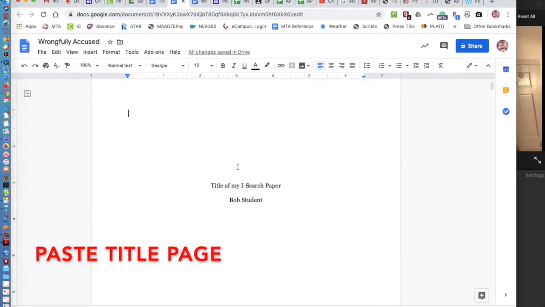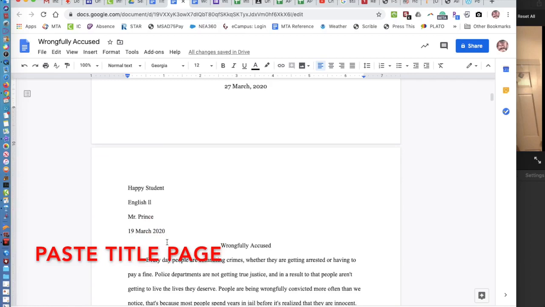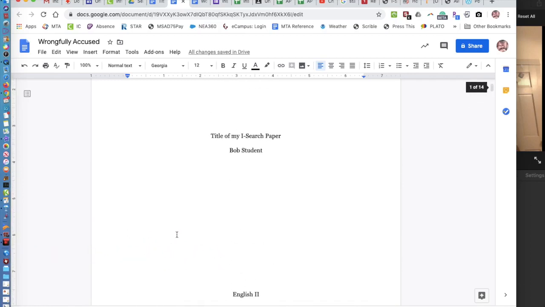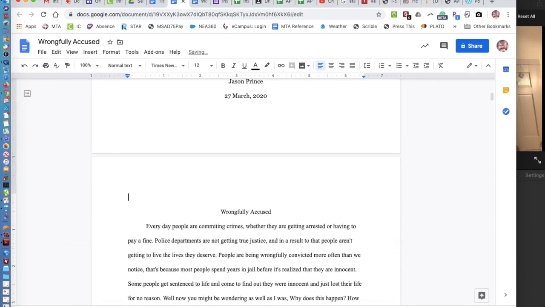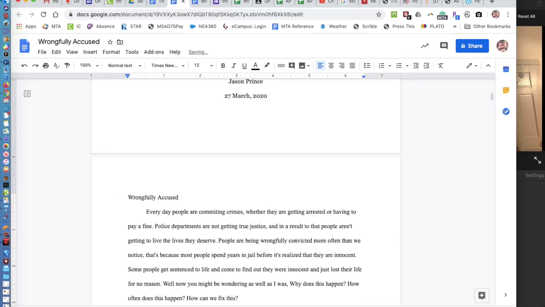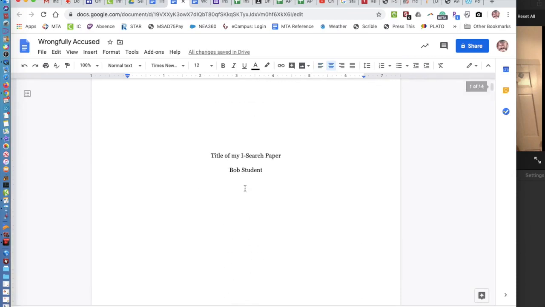That's pretty fantastic. Now, the bottom of my iSearch page has the class that I'm in, the teacher's name, and the date that it's due. That's the header information that we normally put on the top of a page. Since we have a title page, we don't need any of this information. If you had that information, now you can delete it. Oops, I've lost the formatting to center my title, so I'll just get that back. Now I have a title page with my great title, my name, the class that I'm in, the teacher's name, and the date that it's due.